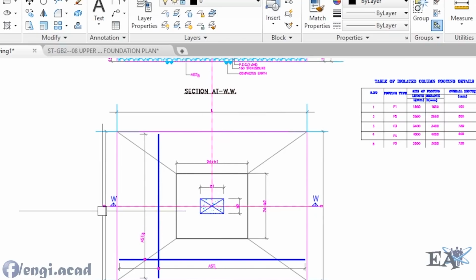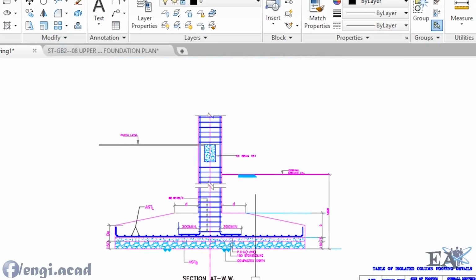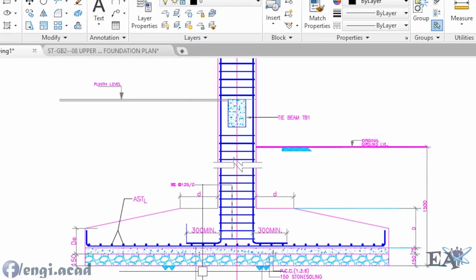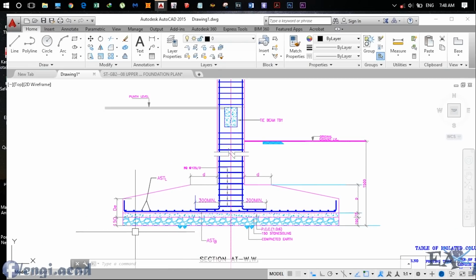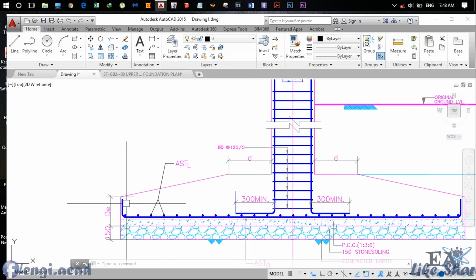If we cut the section at the middle, we're going to see a structure like this. There is 150 mm stone soling, and after that comes 75 mm PCC, and here we've got our isolated footing. This is DE, that is depth at the edge, and this is D, the overall depth from here up to here. As you can see, reinforcement is placed at the bottom, so this is the main reinforcement, and then comes the reinforcement placed at the top, which is the distribution reinforcement.